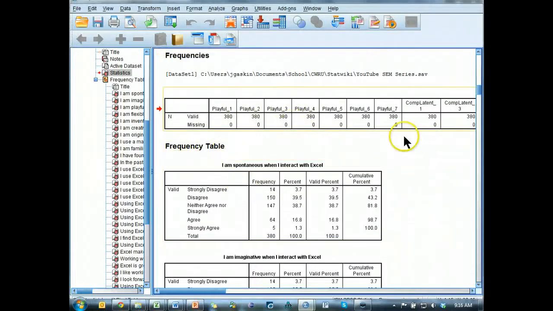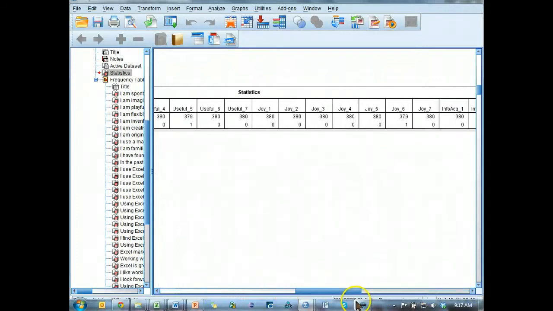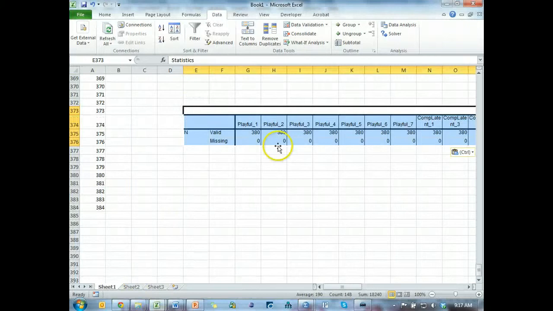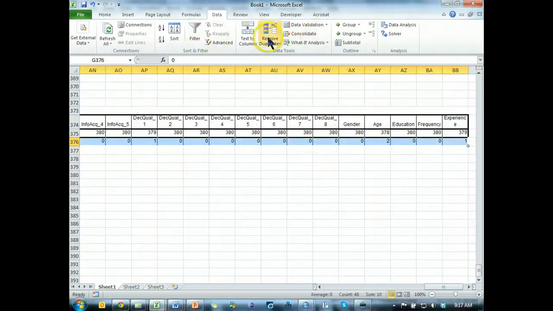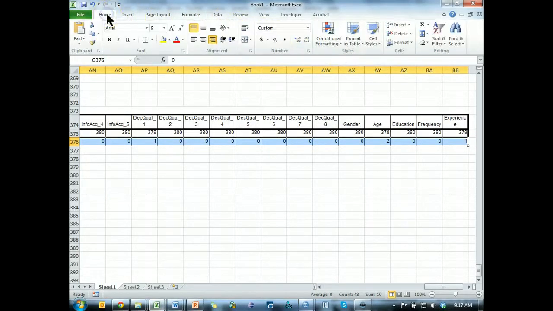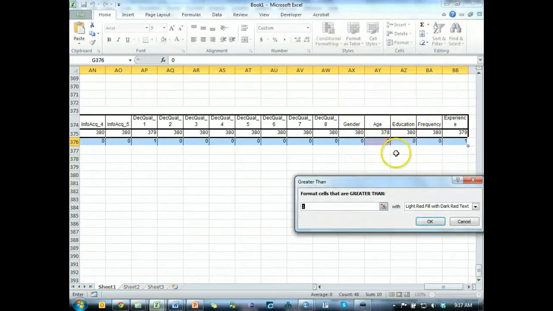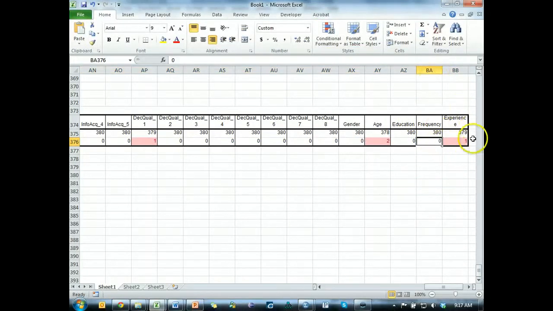And here's the missing table. I'm just going to copy it. It's a fairly big table. Yeah, just copy it, go back over to Excel, stick it in here, and just highlight all that and do something like, where's conditional formatting? Oh, bother. Home, conditional formatting, highlight cell rules, greater than 0. Okay, now we can see who's got some missing data.